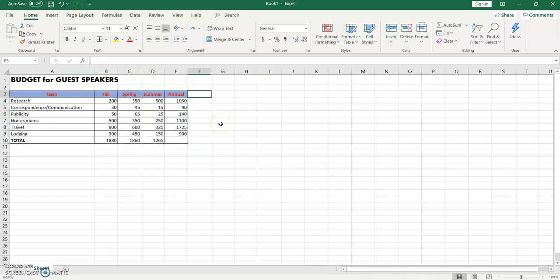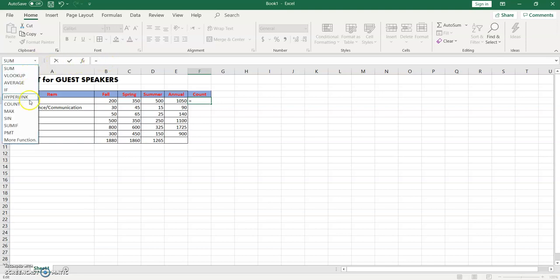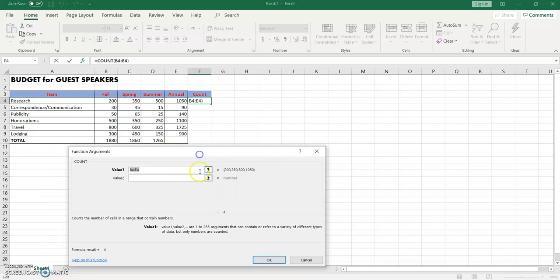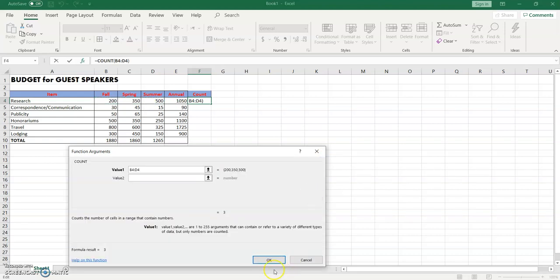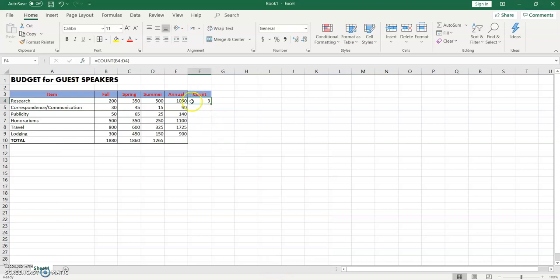Okay, so next, before we calculate the average, we have to count how many sessions we have. So equal to, using this function COUNT. So we want to count how many sessions we have. So B4 until D4 and click OK. So now we have 3 sessions: fall, spring and summer.